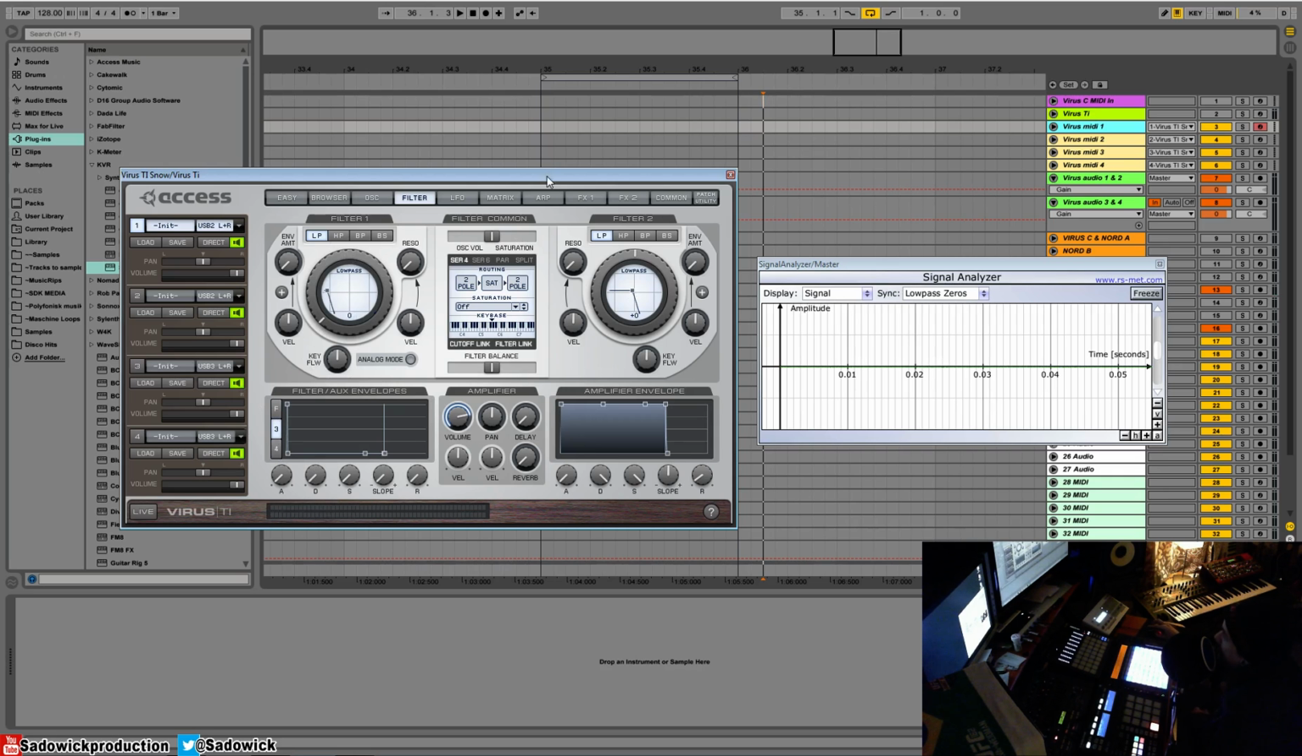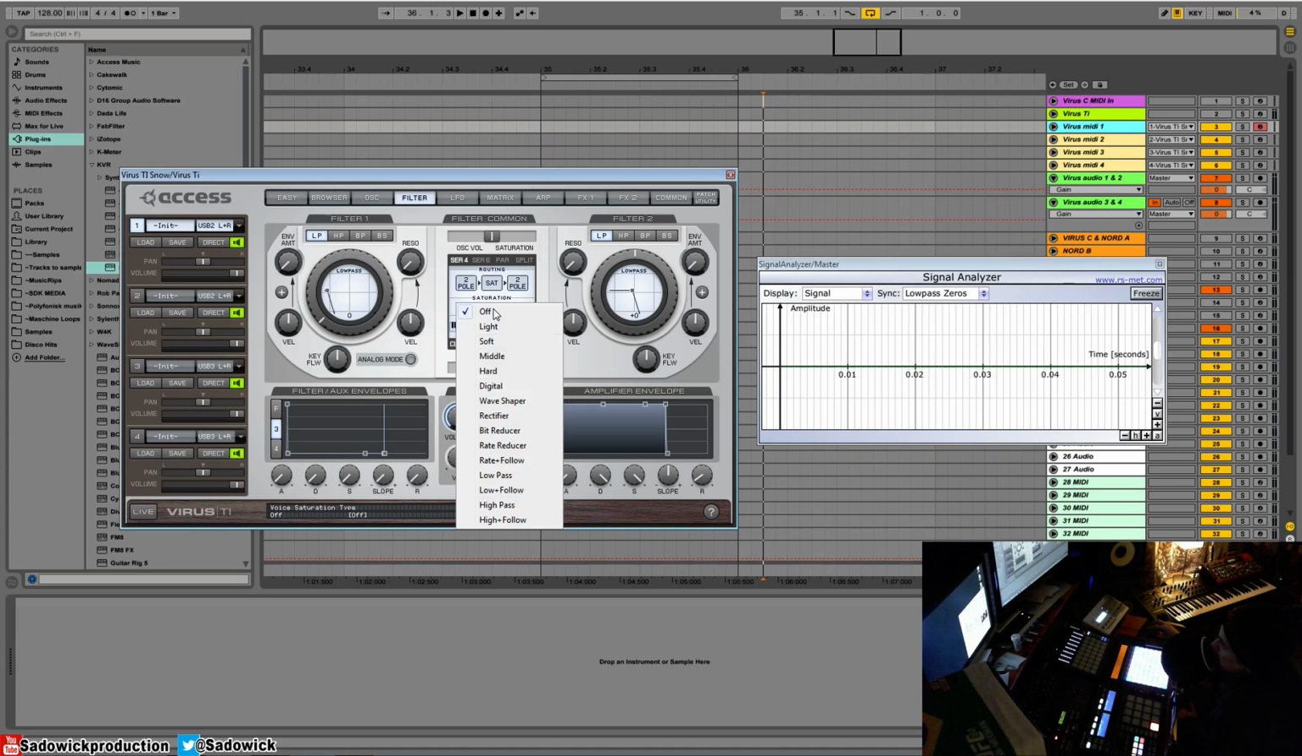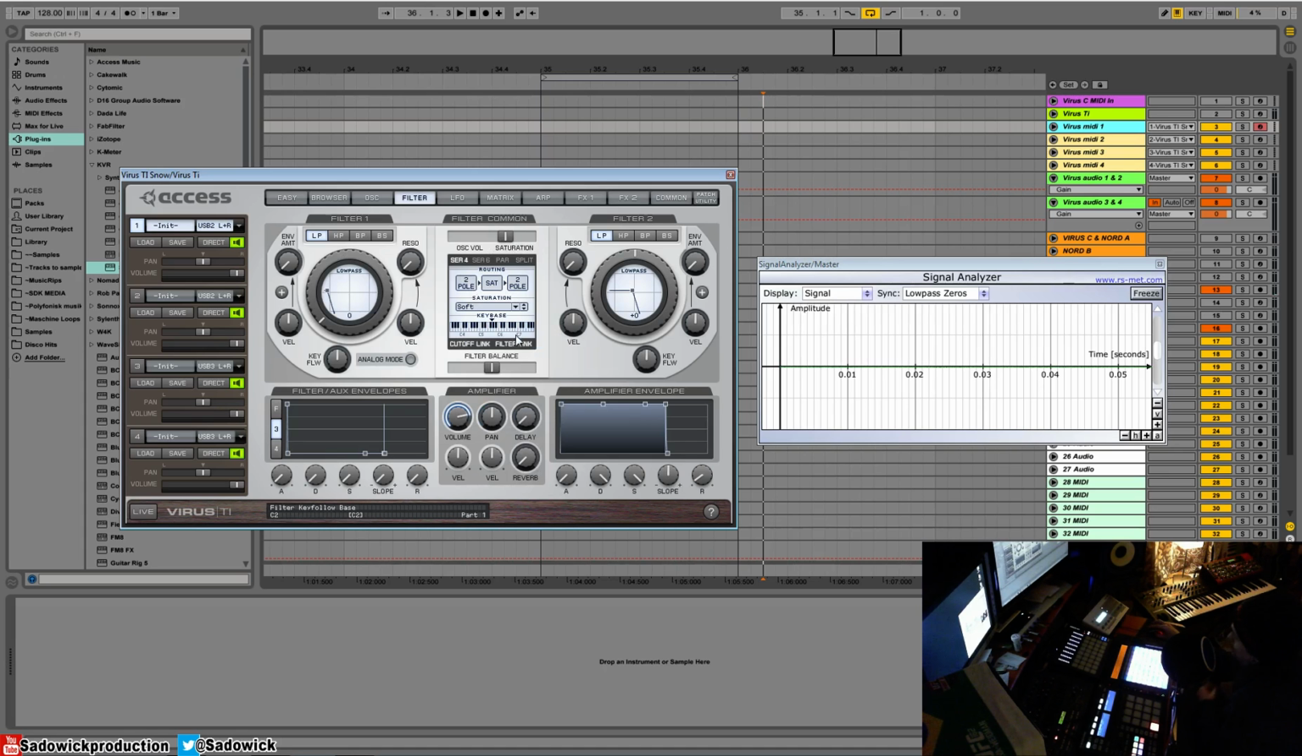And what makes the Virus unique is you have different kinds of distortion, filter saturation. So it goes through this filter into your saturation, and your saturation amount is up here, and it goes to another filter. Or you can have 2-pole or 4-pole. You can have them parallel, which gives a neat kind of thing.